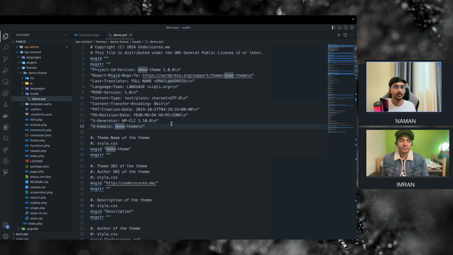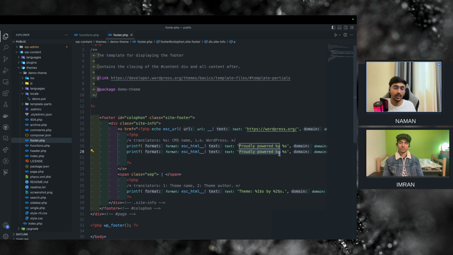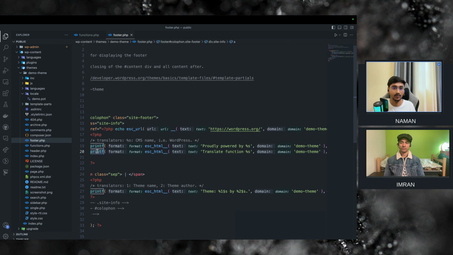Yeah. So we have this printf over here. We can add a new tag, and let's try to name it translate function. So this will be unique, and then we need to provide the domain, the text domain that we have already shown, which is demo-theme, and we don't need to worry about that WordPress, since this is just getting the values out of it, right? Since we are using a printf function.